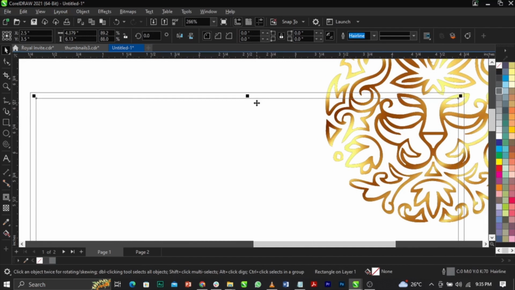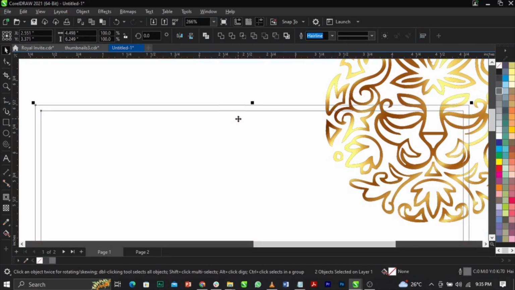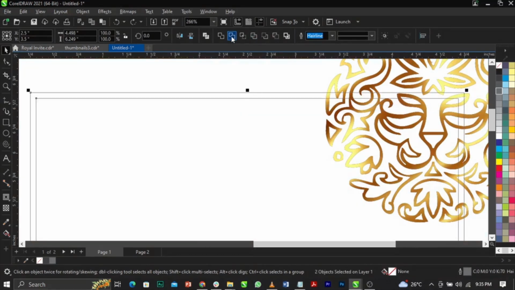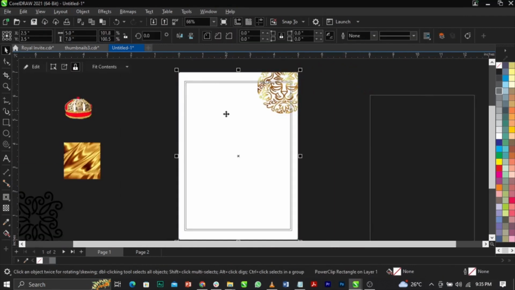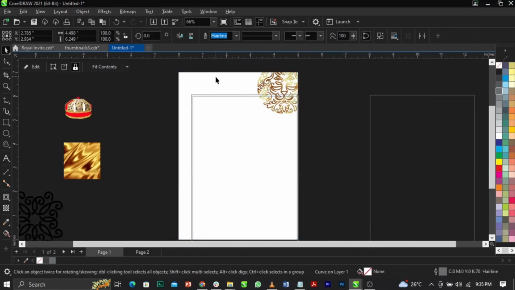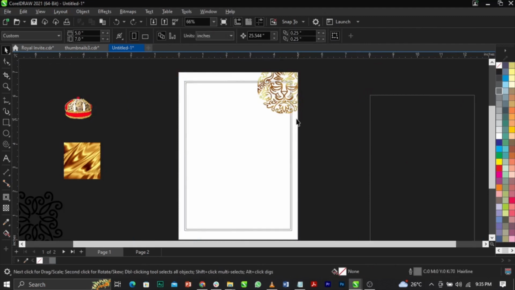Now select this, hold shift, select this one. You have selected both. Now go to this weld. You can see trim, you can see weld, you can see other things. So select trim. Once you trim it, you have trimmed this, leaving you with just this. Alright, as you can see.